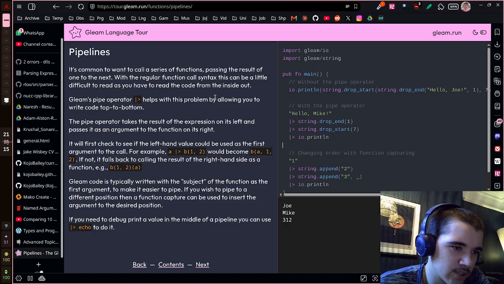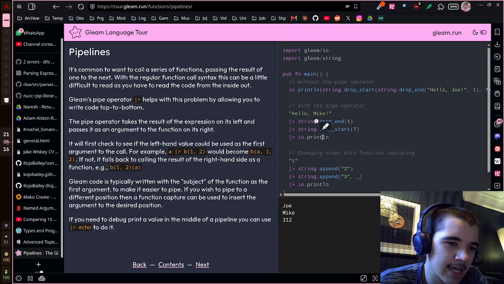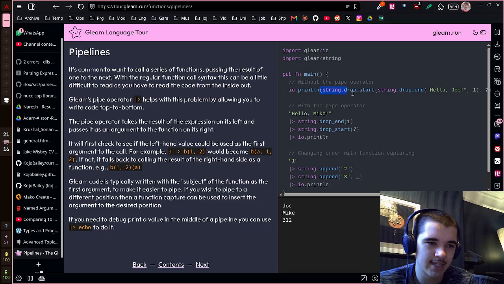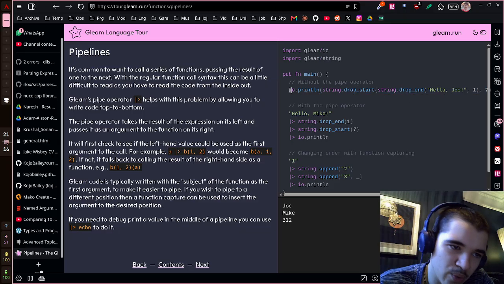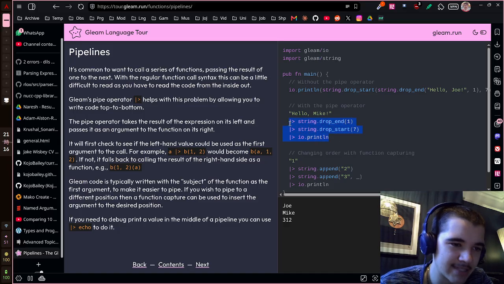With regular function call syntax, it's going to be a little difficult to read as you have to read the code from the inside out. Yeah, so it's like you're printing the line of start, drop, and hello Mike. But honestly, it's easy to read things backwards. I have hello Mike, I drop the end, I drop the start, and then I print line. It's just such a nice way to read it. Like, this is not nice to read. And it's why I almost always will break every single one of these nested function calls into its own line and its own variable. Piping just completely makes that unnecessary, and it's awesome.